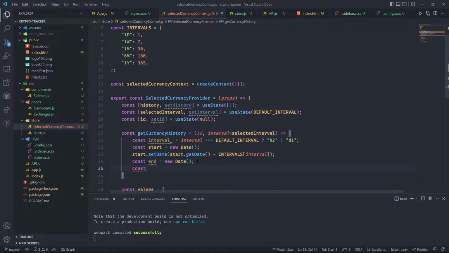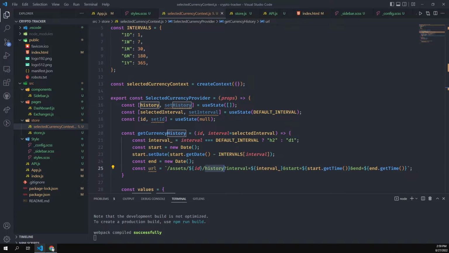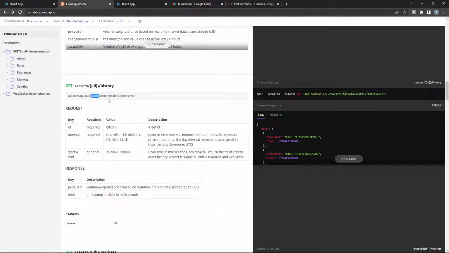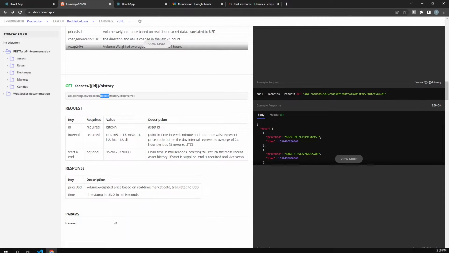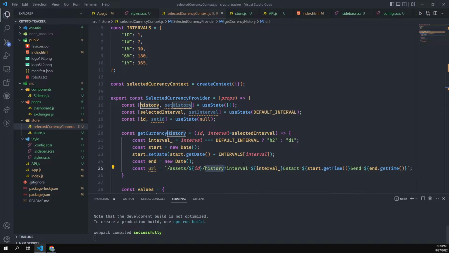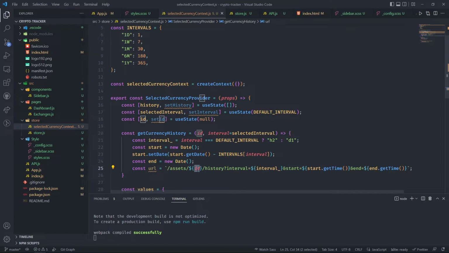Then to get the URL, actually I can copy and paste this one. It is a bit long. So this assets and the history, you can see here we have assets and history, but this Bitcoin that stands here will be this ID. So this ID will not be same always. So we have the currency ID here. Then we have to specify the interval, which will be same as this interval that we've specified here. Then we have the start and end dates.